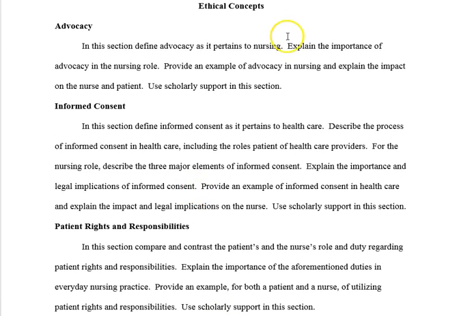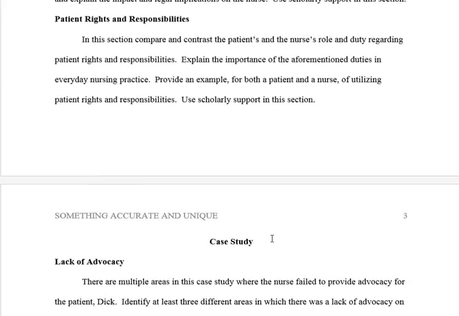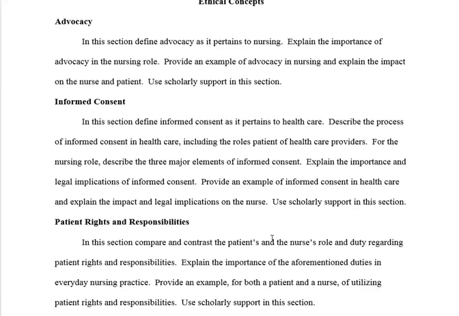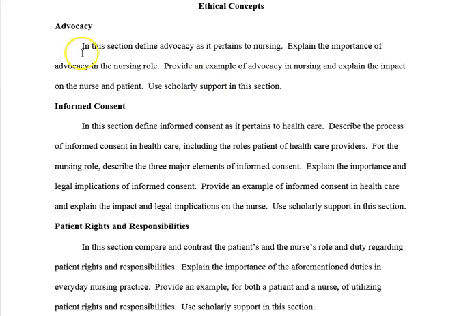So the first main section, which is why it has a level 1 heading, is called Ethical Concepts. Inside of here, you have advocacy, informed consent, patients' rights and responsibilities. Now, each one of these, like I said, these are level 2. So each one of these subsections of the main section, it's described exactly what needs to go in here. So just follow the instructions.